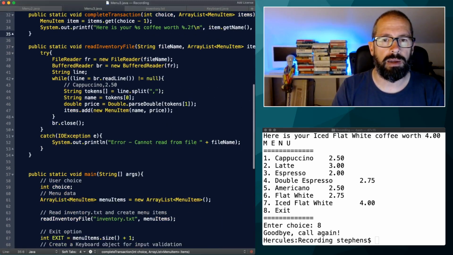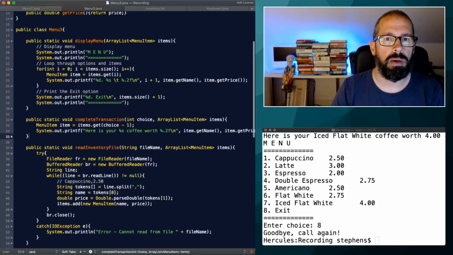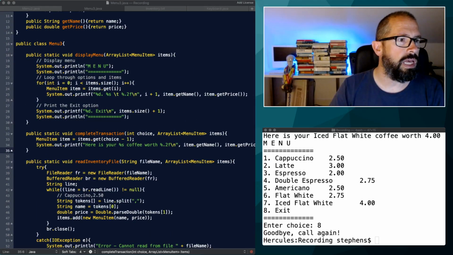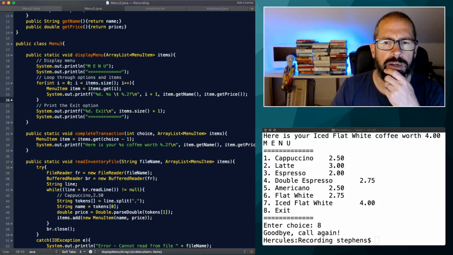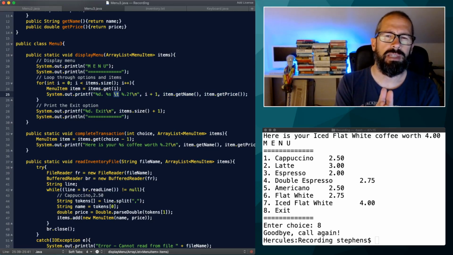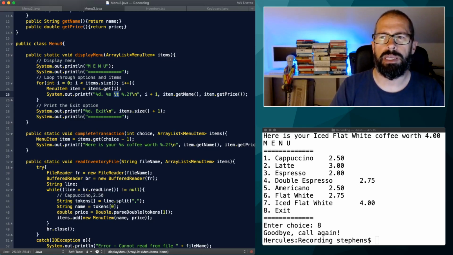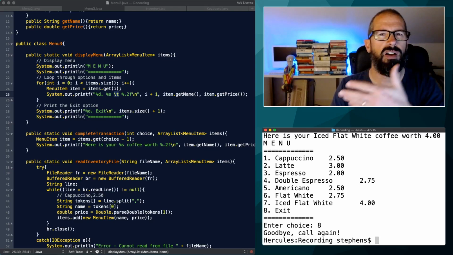So let's go back here to our menu program. Let's go back to the display and let's see how we can fix this. Okay, so in the display, what you'll see here is this system out, and I'm using a tab character. The tab character is a bit of a blunt instrument, really. Where the words are bigger, it's still pushing out a tab character, but then that pushes the price over too far.